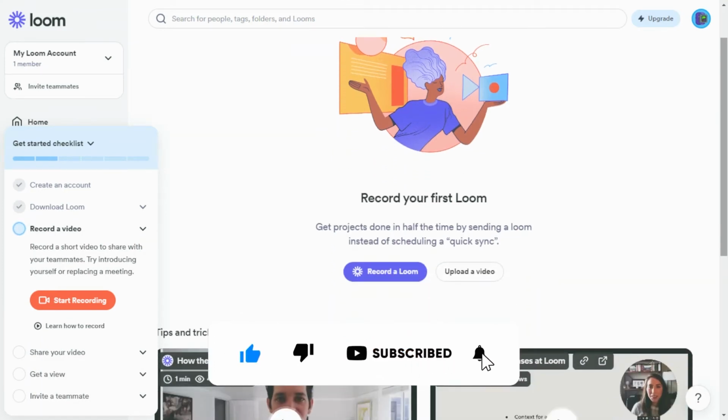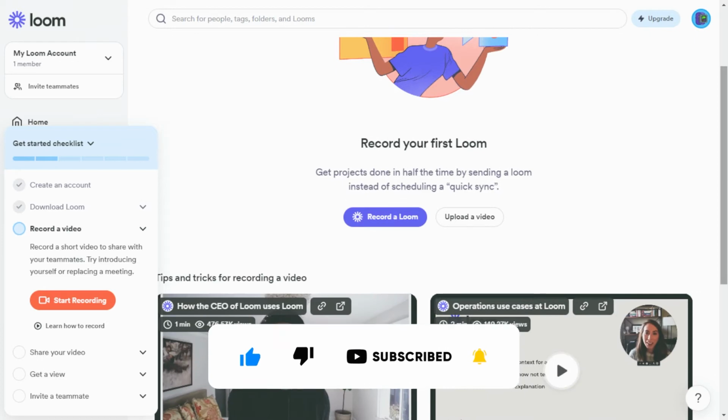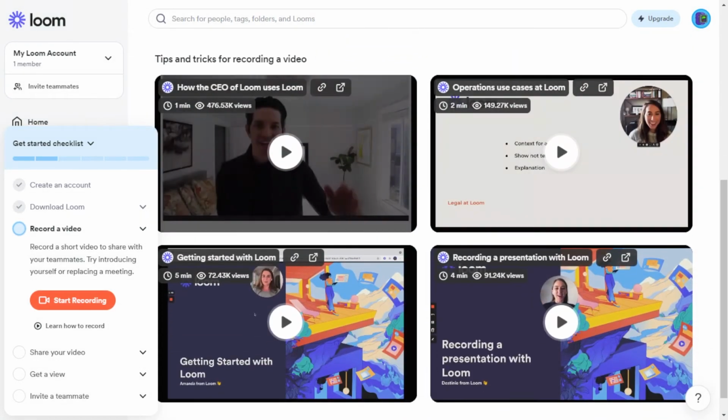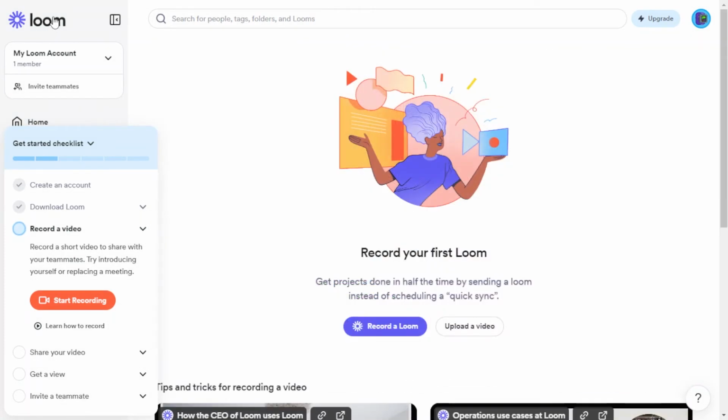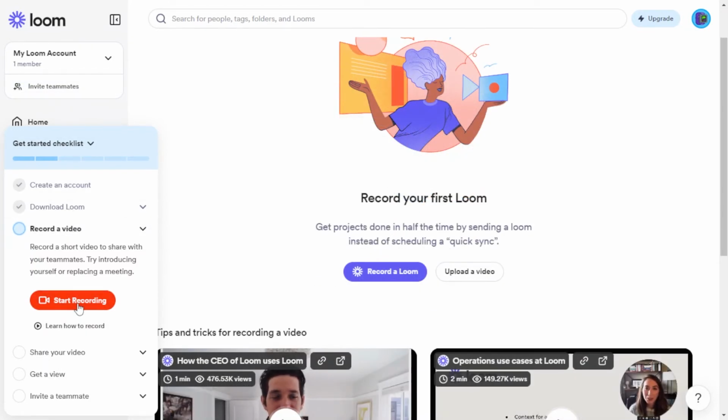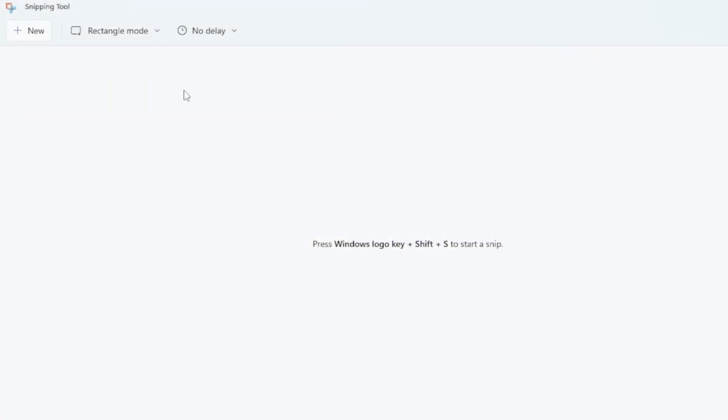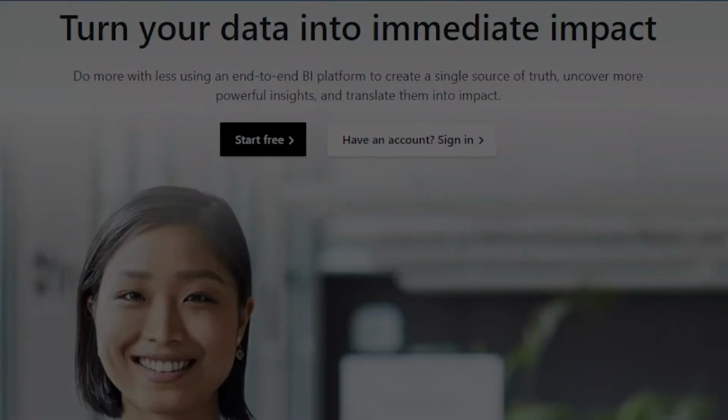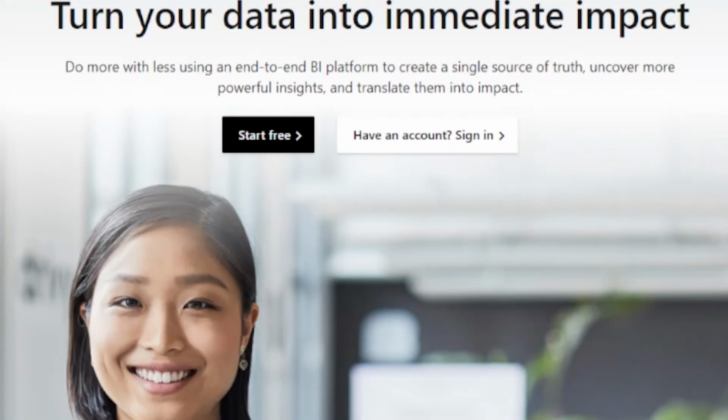Loom is a browser-based screen recording tool. It allows you to easily share screen recording videos and gives you detailed stats of video views and other interesting metrics. Finally, we have the humble Windows snipping tool and the macOS screenshot tool. These are very basic but extremely useful and come pre-installed on most computers today.